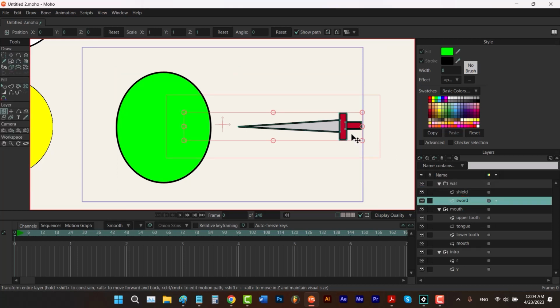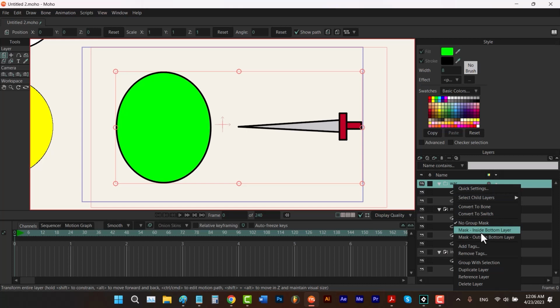If I want to attack the shield using this sword, as soon as it goes through the shield, the part of the sword that is inside the shield will be invisible. So we need a mask somewhere around here. But instead of defining an area to show our shapes in, we have to define an area to make our shapes invisible. So let's right click on the war and choose mask inside bottom layer.